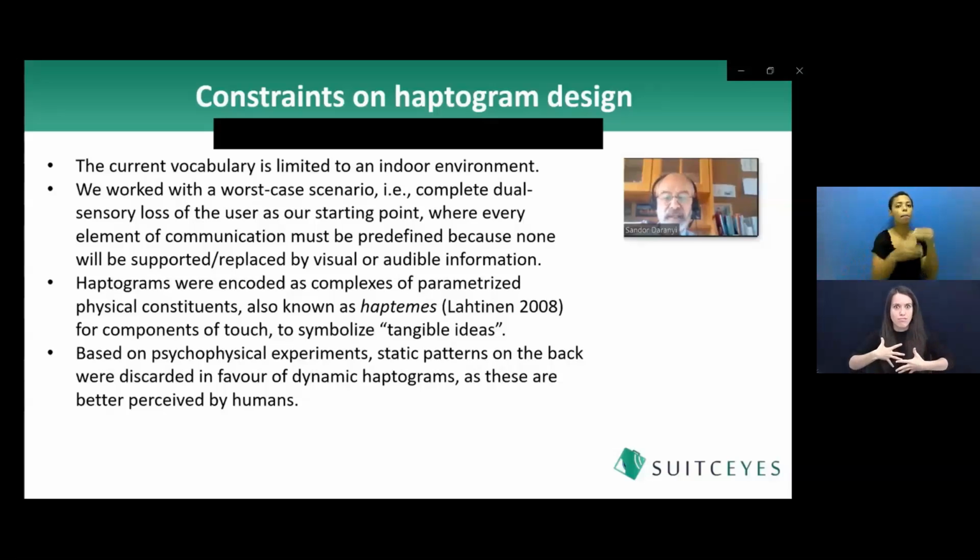Haptograms for the haptic intelligent personalized interface were encoded as complexes of parameterized physical constituents, also known as haptemes. These will be discussed in more detail by Rita and Russ, our next presenters. Based on psychophysical experiments, static patterns on the back were discarded in favor of dynamic haptograms, as these are better perceived by the users.